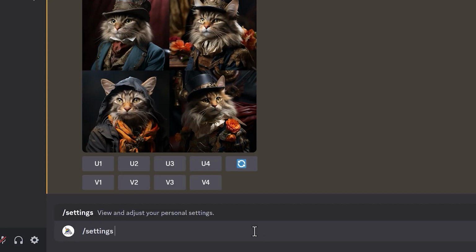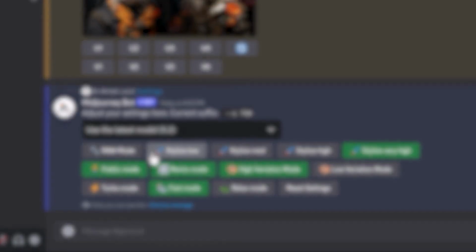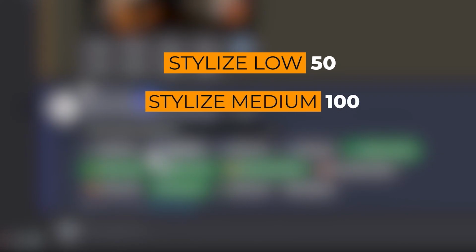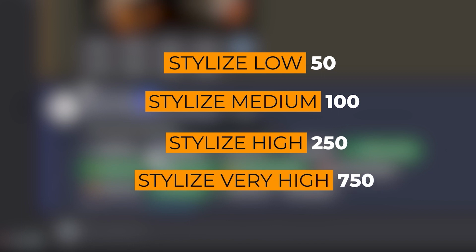You can also set stylization in the settings menu. So let's have a look at that. Type in /settings and then enter to bring up the settings menu. And as you can see, there are stylize low, medium, high, and very high here. The corresponding values to these are stylize low is at 50, stylize medium is at 100, stylize high is at 250, and stylize very high is at 750. You can pick what stylize option you want in your settings, and then every image you generate after will have that stylization value added to it, instead of typing in the stylize parameter at the end of a prompt every time.